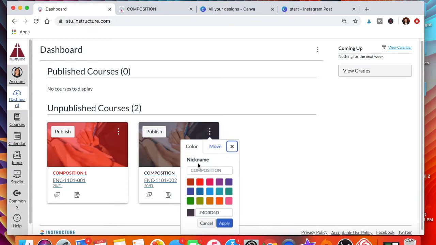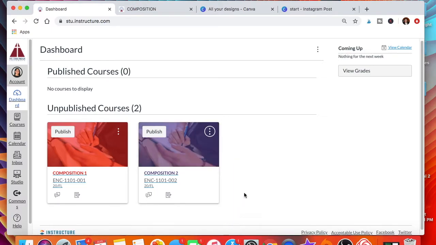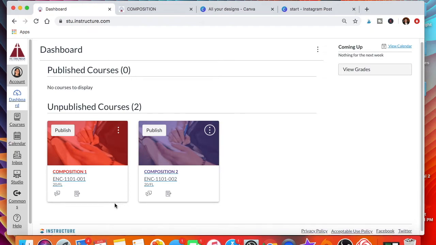And then I can do here, and I can say Composition 2, and I have, you know, another color that goes over it. Let's say this one, and then apply that. And now it's much easier to tell a difference because 1 and 2 are actually in the title that is displayed, but also I can see the color as well. Obviously it is different. I chose a brighter one for the course I teach first earlier in the day, and then a darker one for the second course I teach in a day. So that's one way of doing that.